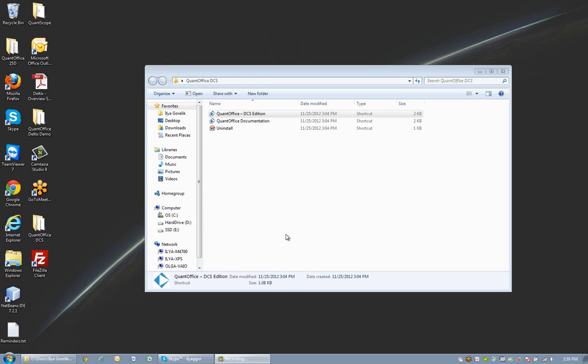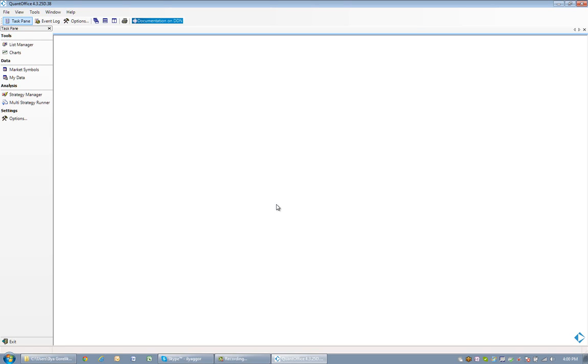them. When you install DCS, you have a QuantOffice DCS folder on your desktop, and this folder contains only three links. Let's start by double-clicking on QuantOffice DCS Edition. So this is a basic installation of QuantOffice, pre-configured to work with historical data, which is hosted in Timebase in our data center, and it is configured to work with two streams of data, 10-second and 1-minute bars.